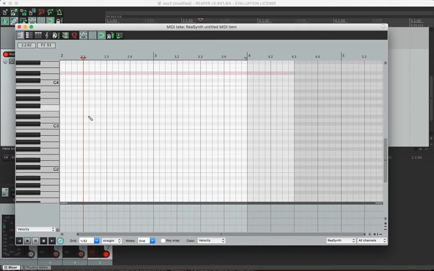A MIDI editor, you can see, has a piano keyboard on the left side and a bunch of lines and grids on this side, which represent bars and beats. And what I'm going to do is draw in a bass line to accompany my track. So I'm going to go down here to C2. I'm going to create a note. I'm going to make it a little bit long.